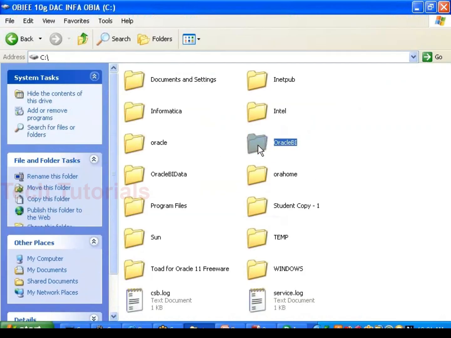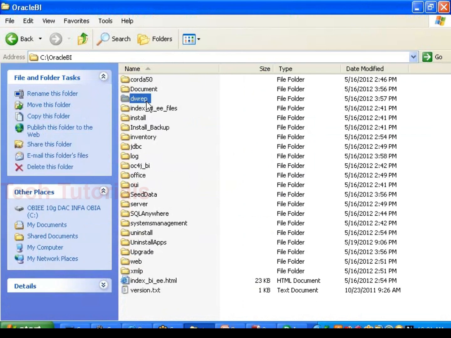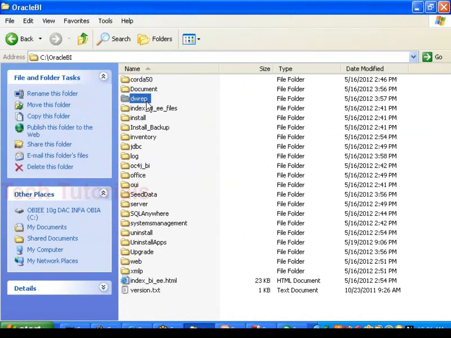Oracle BI. Here I have one folder, that is the DW rep folder. This folder will be inserted here. In this folder, whatever components I said, the predefined retail repository and Informatica will be available. Next, the DAC repository will be available. These are all the things I said, right? These will all be inserted into the DWRF folder.